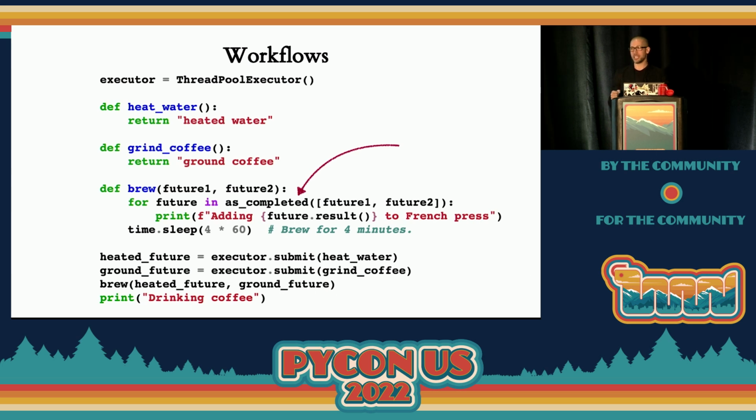Imagine if you had to write this using locks and condition variables to signal when each of these steps was done and to trigger the next step. This would be a nightmare. But using concurrent futures, this is actually really slick.